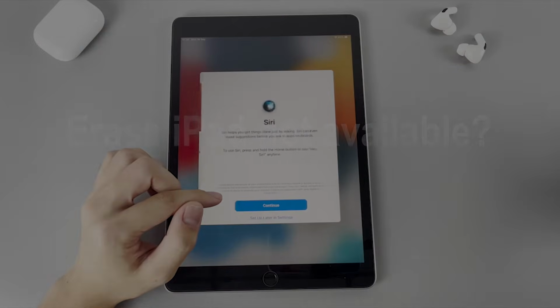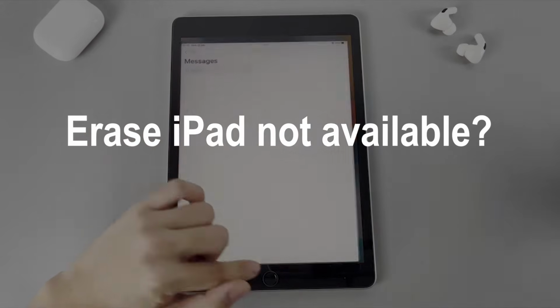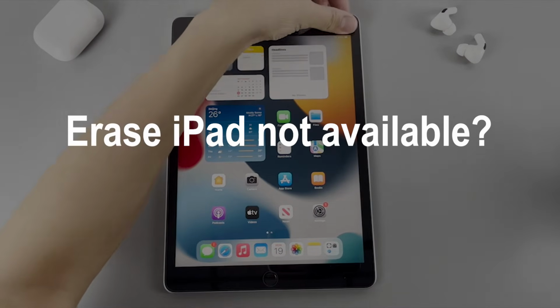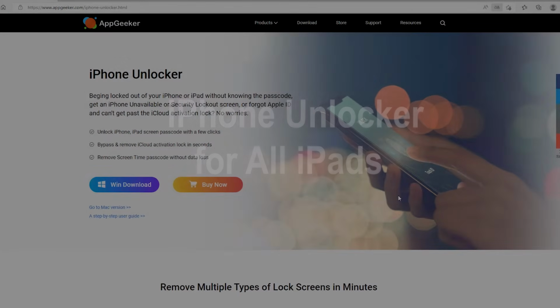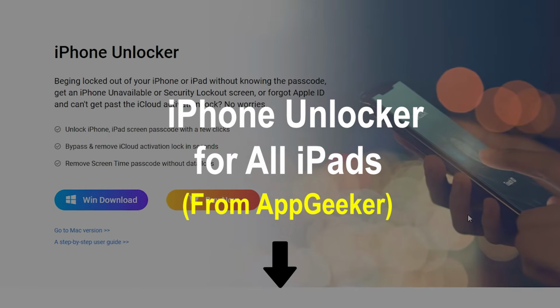If you are not sure what operating system your iPad is using, or the Erase iPad is not available on your lock screen, I got you covered as well. Here, we're gonna use a third-party tool called iPhone Unlocker. It's compatible with all iPhone and iPad devices.